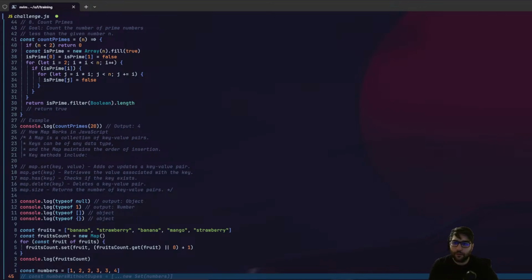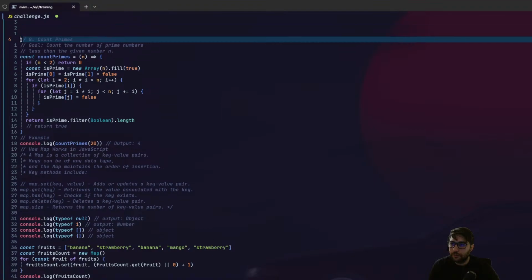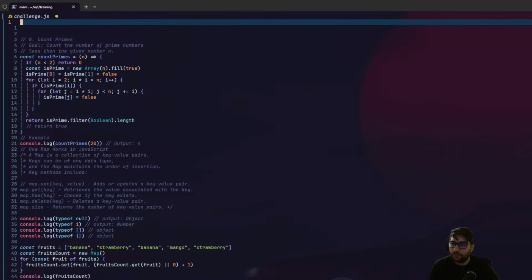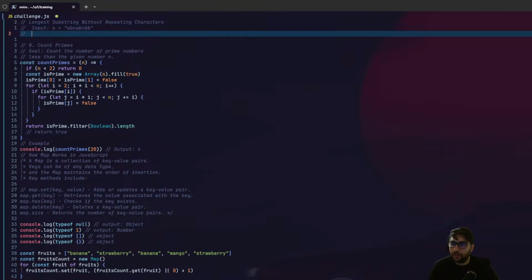All right, so let me prepare some of the stuff that I already have. Let's try to do the first one, which is the longest substring without repeating characters. That's one that you will always face. So basically you will have an input like this one here, and you need to say what is the longest one, and that will be ABC, right? Yeah, should be.